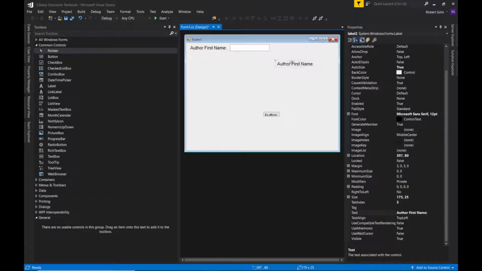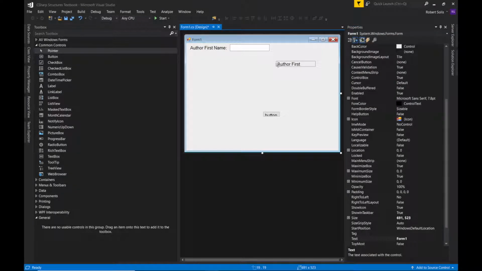Now, I need that to be the same size as this text box. So before I do anything else, I'm going to make this auto size false so that I can resize it. I'll say border style fix single. So you can see here it has a single border around it.